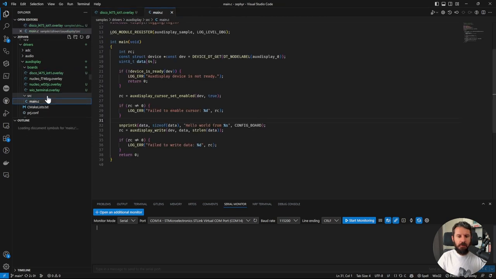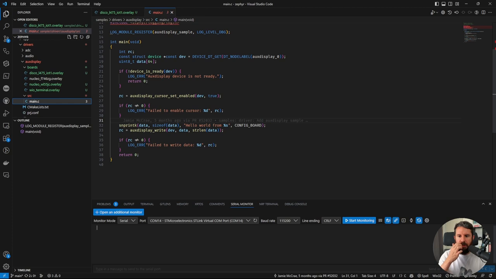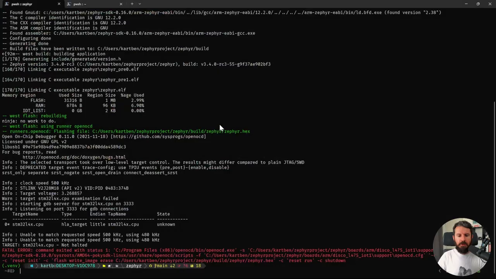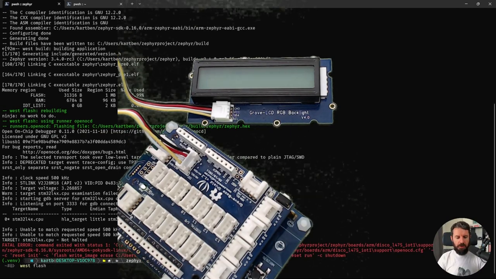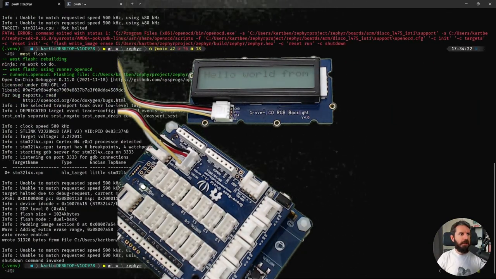And the code itself is just the sample code where you get a reference to your device tree node, and then you can start using the auxiliary display APIs against it. So for setting the position of the cursor, for writing some text, clearing the text, setting potentially the backlight on or off, this kind of stuff. So if we go back, flashing didn't work for some reason. Sometimes it doesn't, but that's good because I can show it to you in real time. Let's try to flash again, flashing the board. And now it is displaying Hello World from Zephyr. It doesn't fit on the screen, but that's the idea.